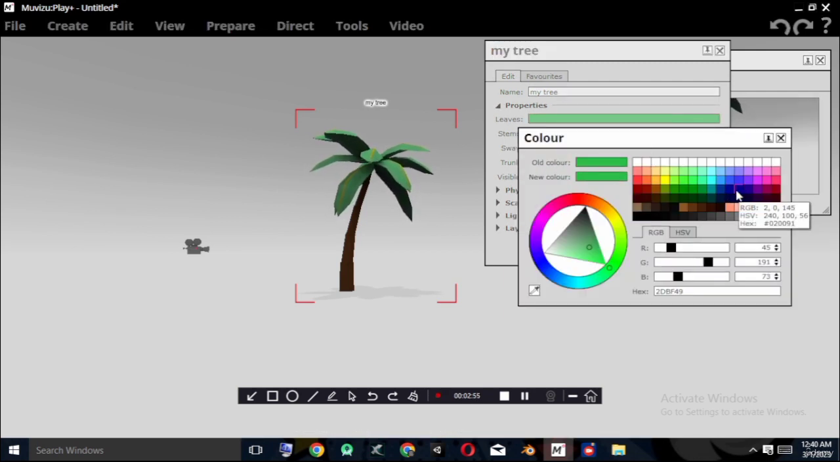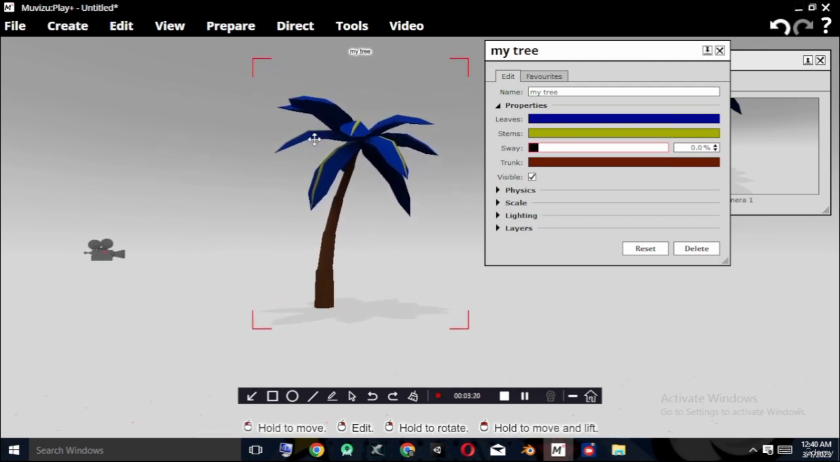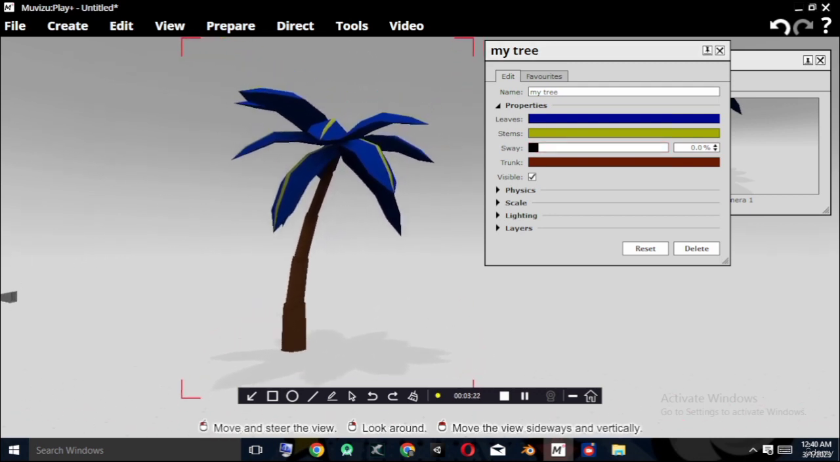For example, let's change this to blue. Okay. And also control the sway speed to make the leaves go faster, and you can also stop it by dragging this down. So you can see as I have dragged this down, the leaves are no more moving.